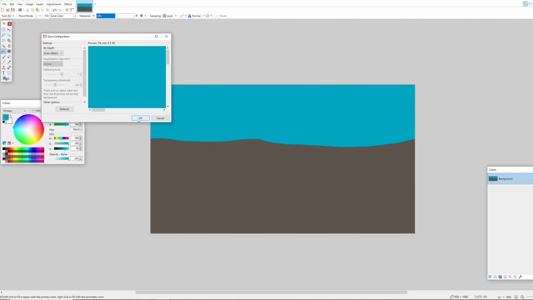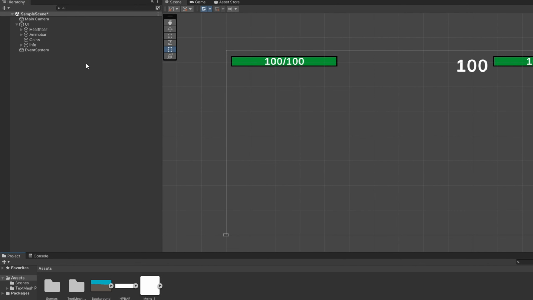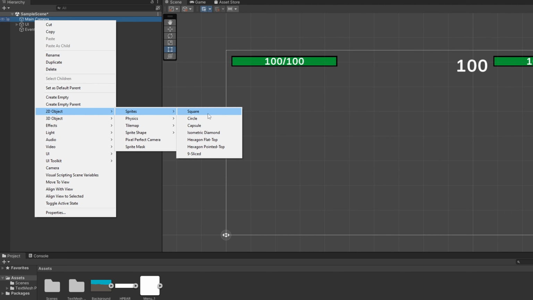I fired up paint.net and made a little background for the game. Then I made a new 2D sprite and assigned the breathtaking background to it.